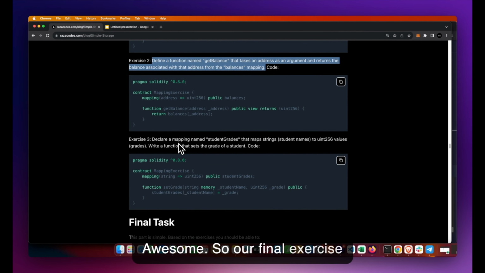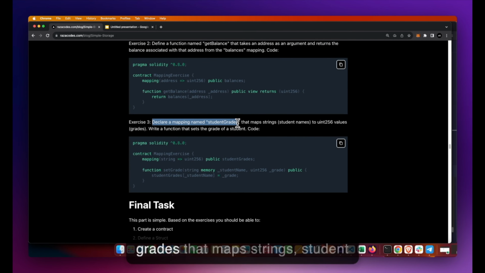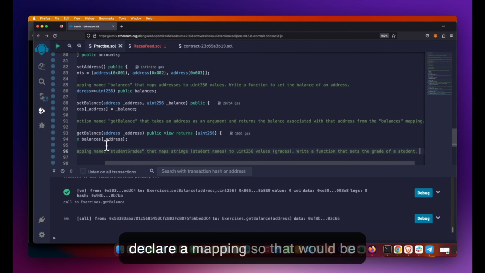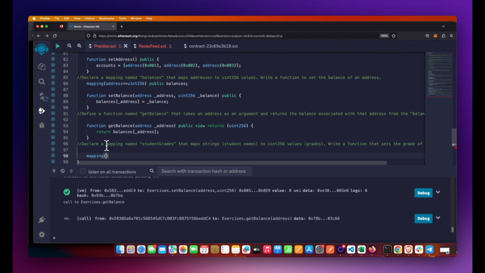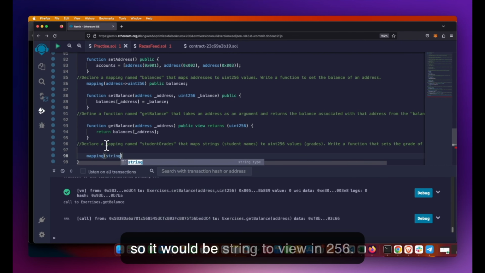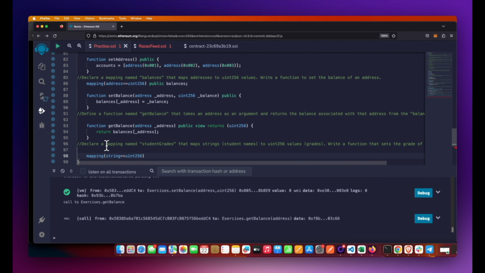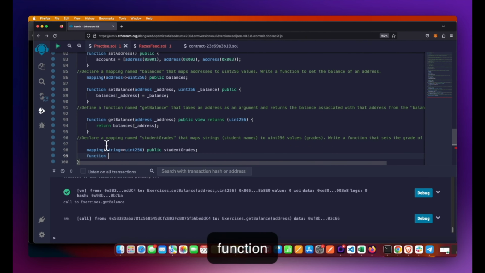Awesome. So our final exercise before we move on to our final task, declare a mapping named student grades that maps strings, student names, to uint256 values, the grades. Write a function that sets the grade of a student. All right. Go here. Okay, declare a mapping. So that would be mapping student name, so it would be string to uint256, and then we make it public and we call it student grades.